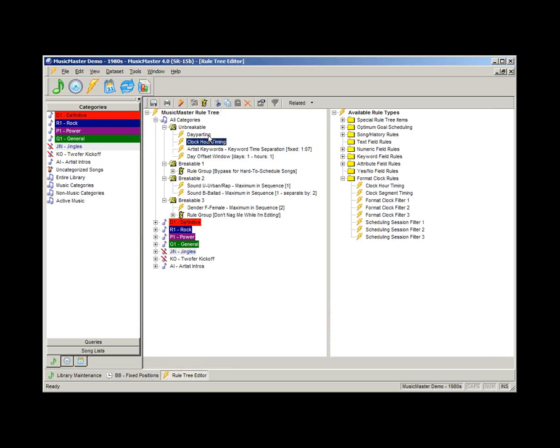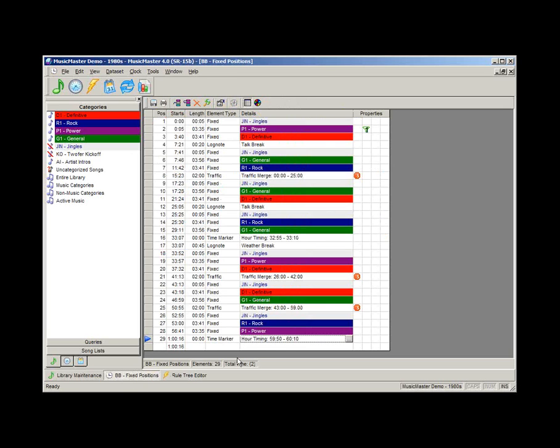You can also make the clock hour timing a breakable rule, either a high priority or a low priority rule, in which case MusicMaster will try to get the hour to time out there, and if it can't, it'll just have to break the rule and pick the best possible song that it can, and let this hour timing not come out where you want it to be.